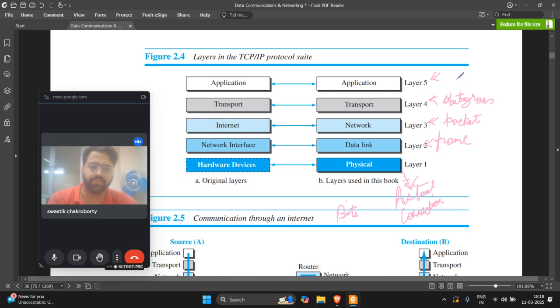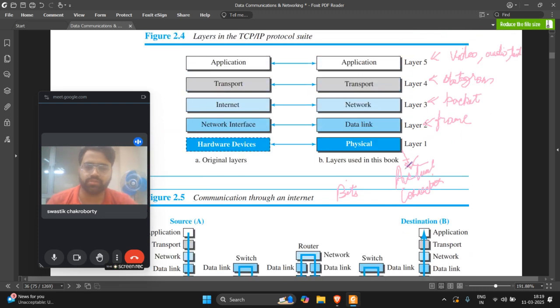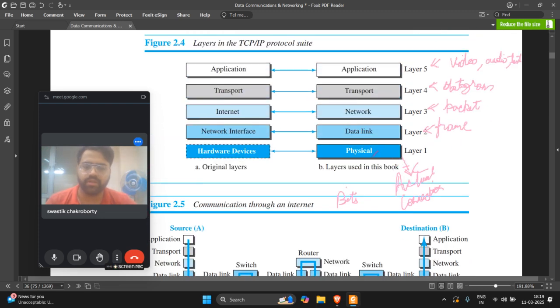So whatever data you're sending, video, audio, text, it is application specific. At the sender and receiver's application you should have the same video. At the sender and receiver's transport layer you should have the same datagram. At the sender and receiver data link layer you should have the same frame, and so on. So these are the 5 layers used in TCP/IP protocol.